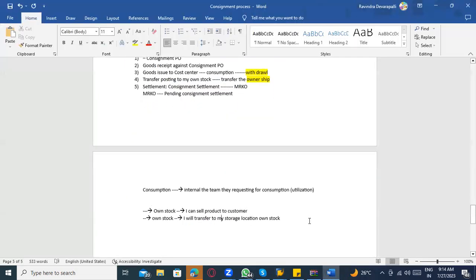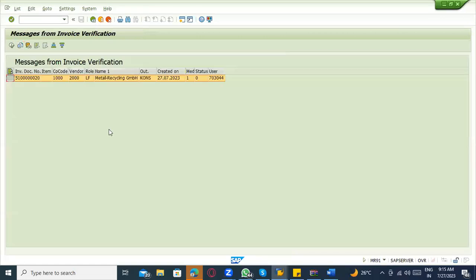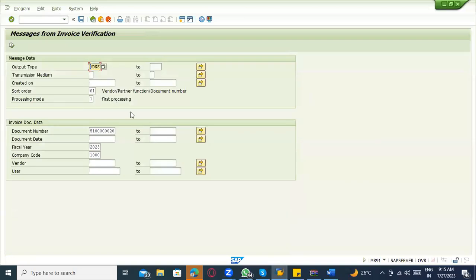So what is the transaction code to generate the output? MR91. Okay, MR91 is the transaction code to generate the output. Which output is it? Vendor consignment settlement output. And the output type we are using here is KONS. We are using the KONS output type.